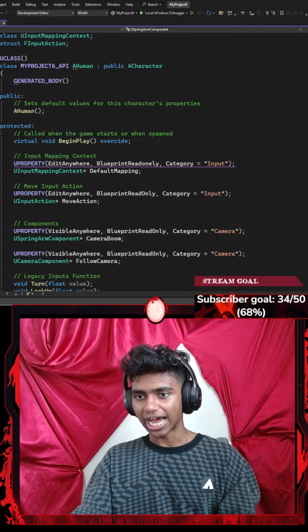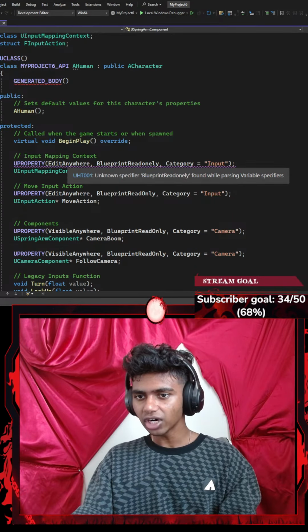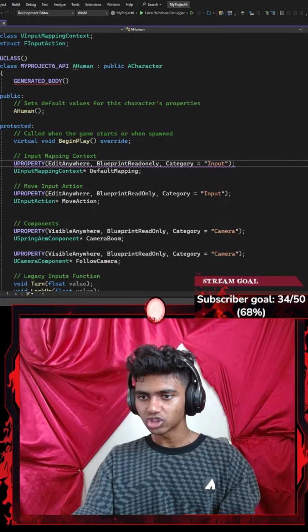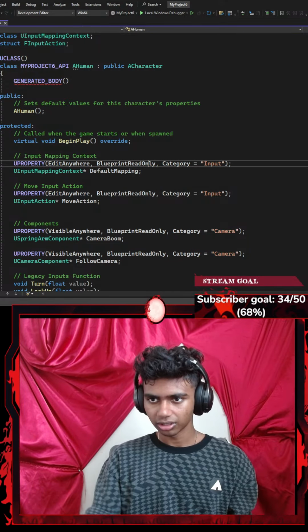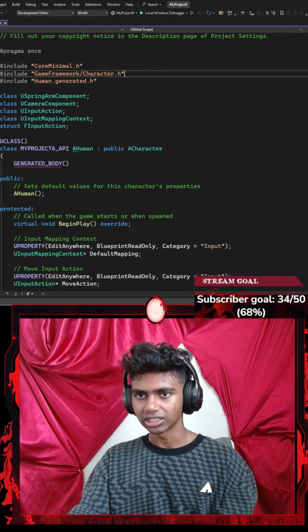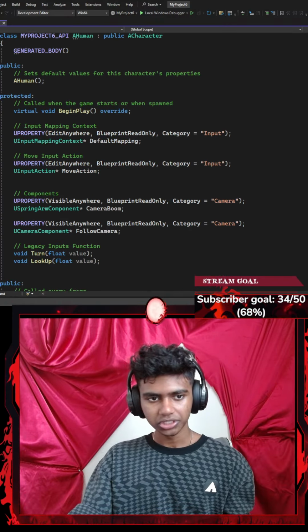The second issue is I had a typo here: EditAnywhere, BlueprintReadOnly. There we go, this should be BlueprintReadOnly. Okay, perfect, the spelling was wrong here as expected. Let's delete that and hit Control S to save the code.